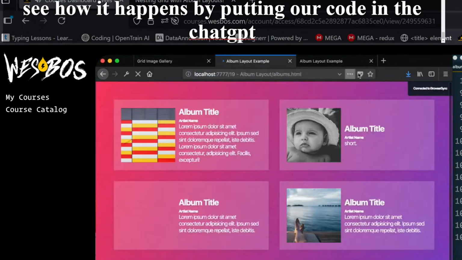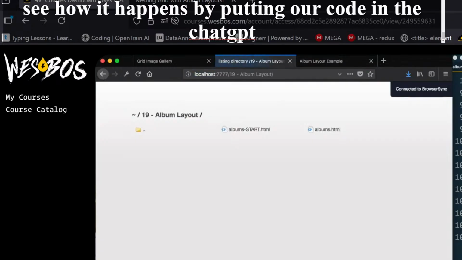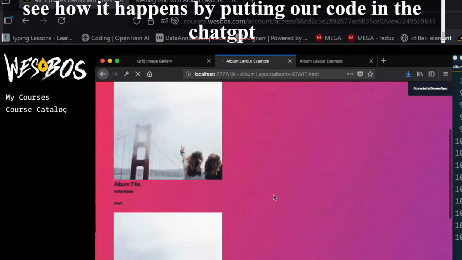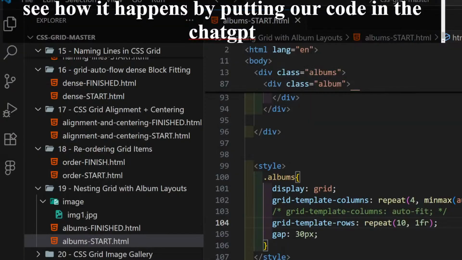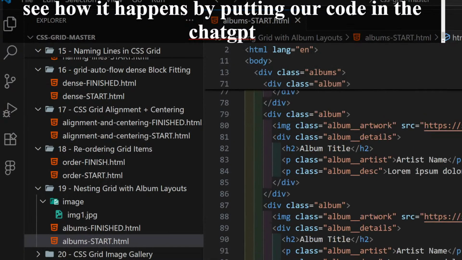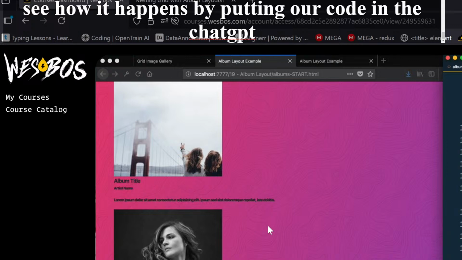I'm going to open this one up on another tab so we can reference it. Open up the starter file, and let's look at some HTML that we've got here. So we have a div with a class of albums. That's going to be our grid. And then each album is going to have some artwork, which is just a random image coming off of Unsplash. And then inside of that, we will have our album details, which go to the right of it.